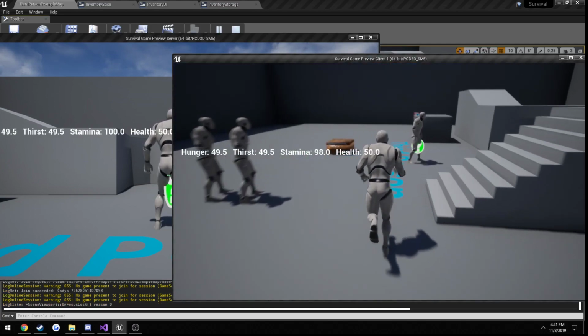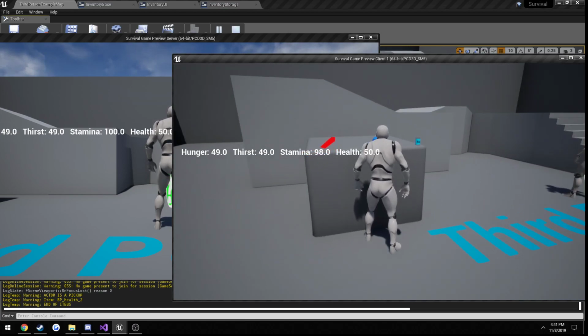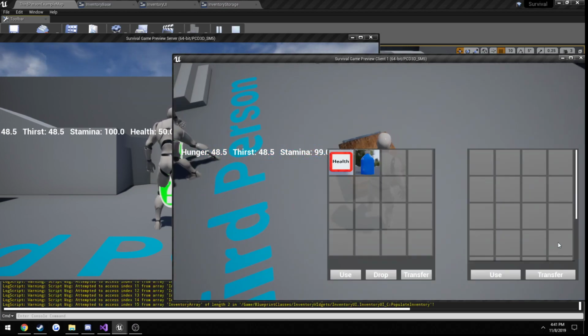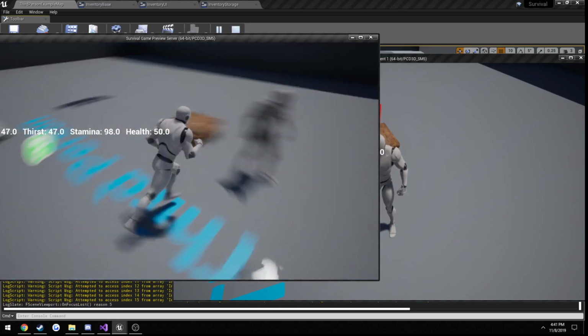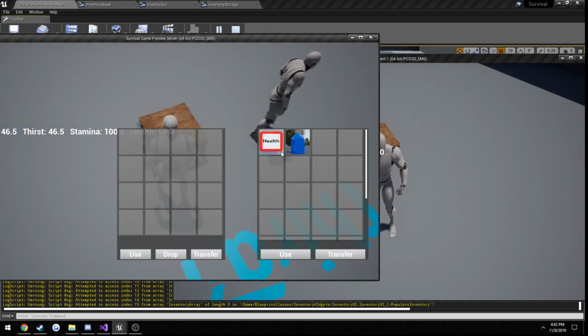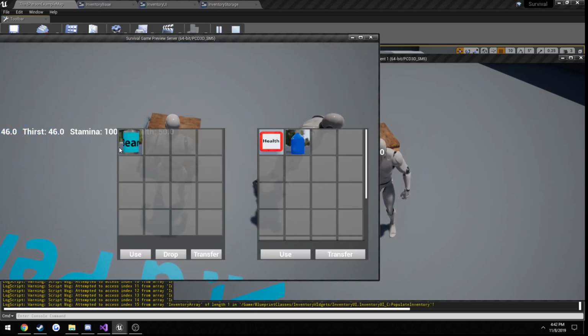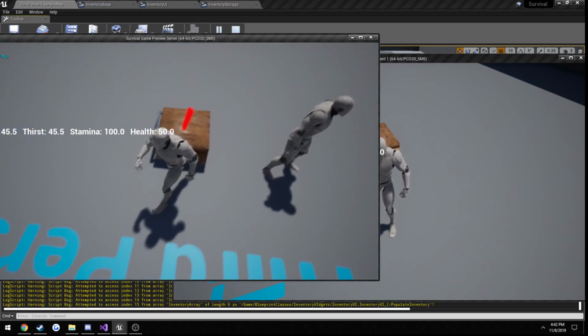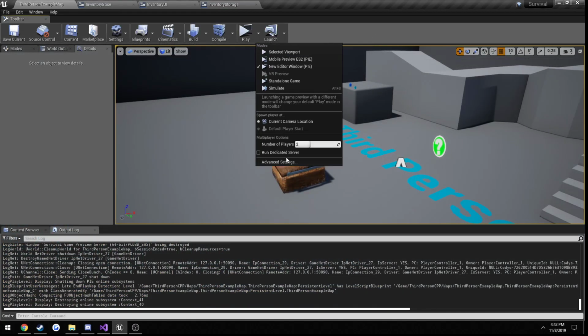Here's our client. I'm gonna transfer a health kit and bottle of water. Client sees them over there. Let's make sure the server does, which it should. And it does. Let's go ahead and move this on over. And we see everything just fine.